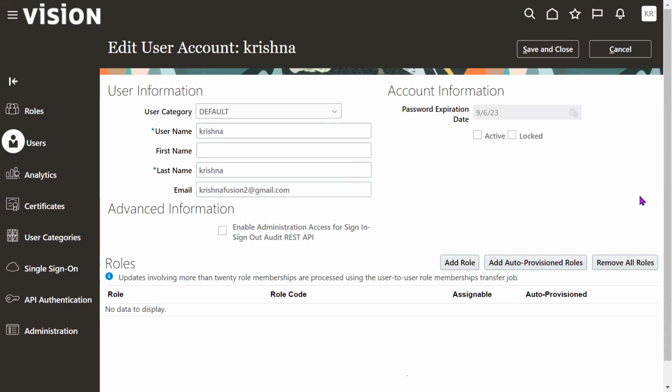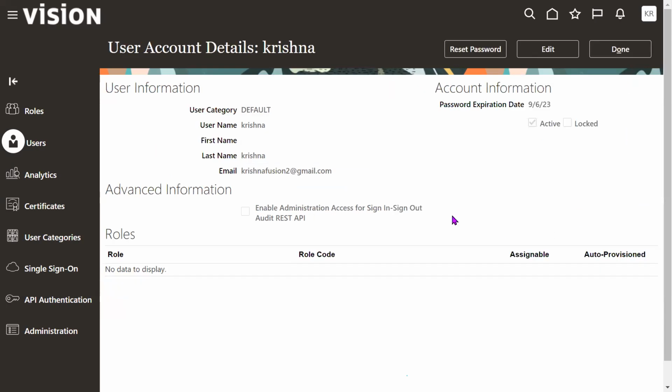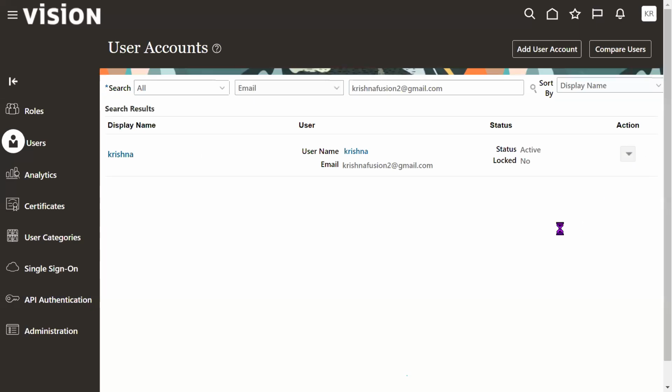Now, I'm trying to provide some roles access to this account. Or let me finish the account explanation itself. Now you have understood how to create a user account, right? We can also delete the account. There is a delete option. Later in the future also, if you want, you can delete.